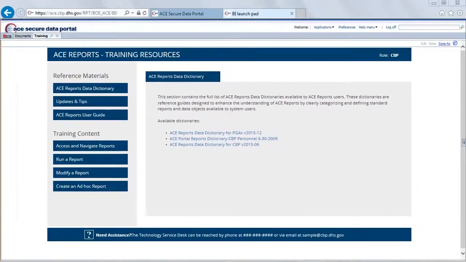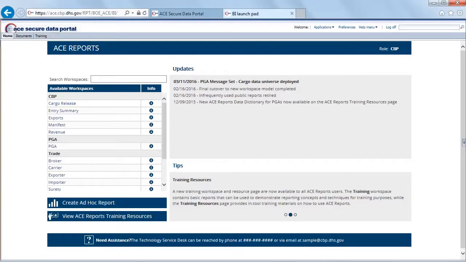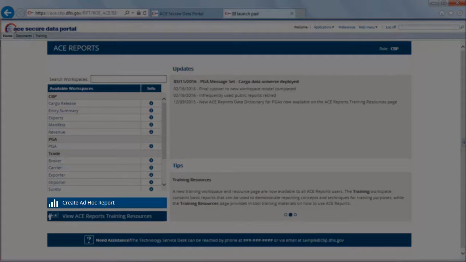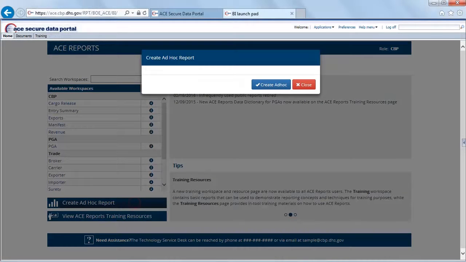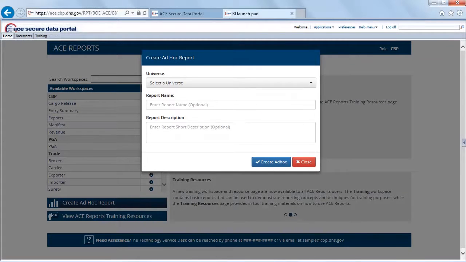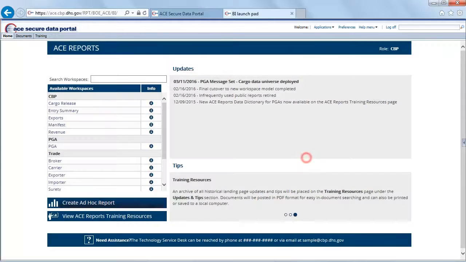There's also a section for updates and tips, and these videos themselves are going to be in here. Now going back to the home page, the next button that we're going to look at is the Create Ad Hoc Report button. And here you're actually able to, based on the universe that you select, create an ad hoc report from scratch. But we're going to cover that in a later training video.